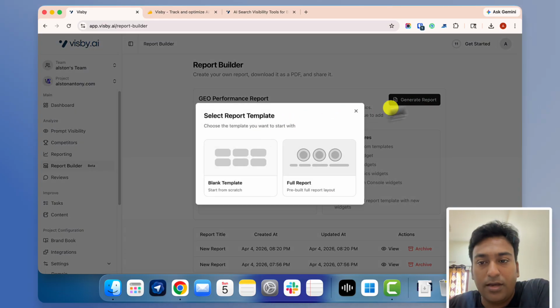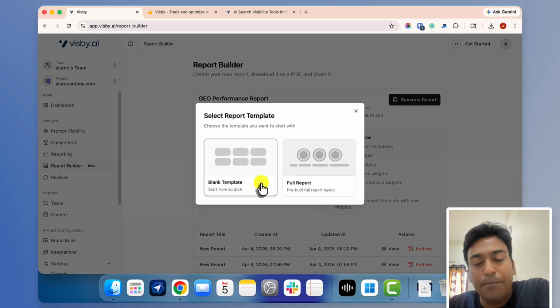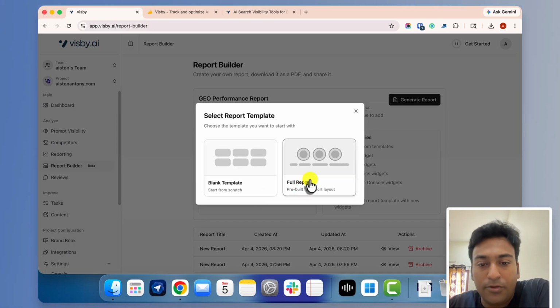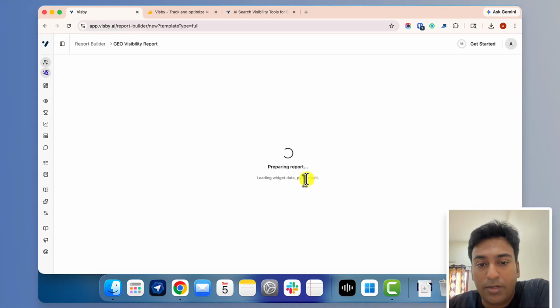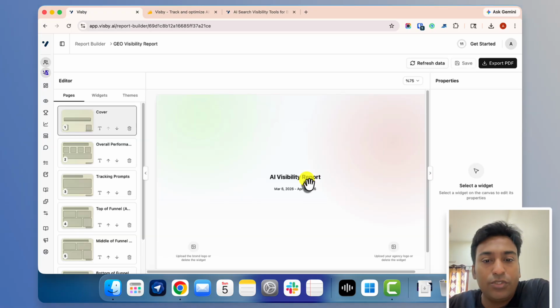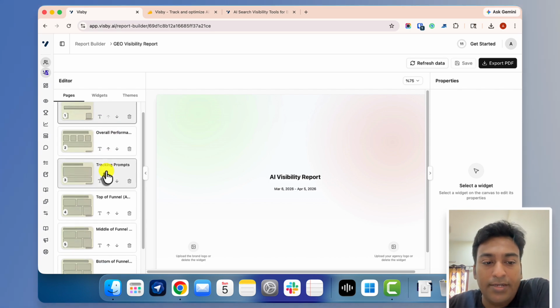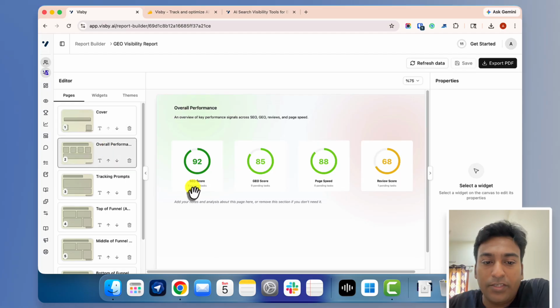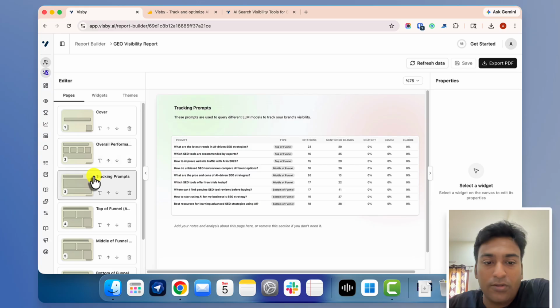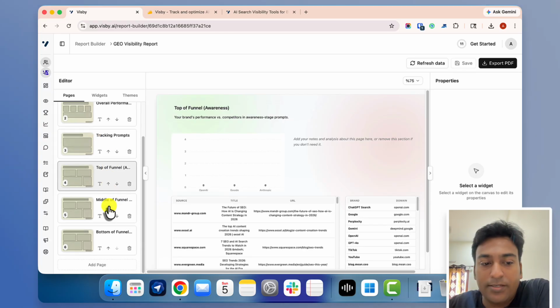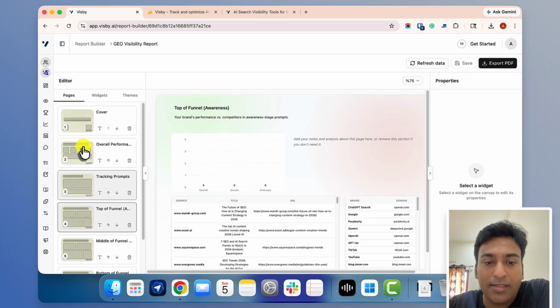When I click on generate a new report, I am presented with two options, blank template or full report. For the example use case, I'll go with the full report because I can't build everything from scratch now to show you the power of this. So basically it works like Google Slides or PowerPoint, where you create different slides and insert different widgets into them. You can control the look and feel of it. You can also control the data and text, and you can create more slides like this as well.